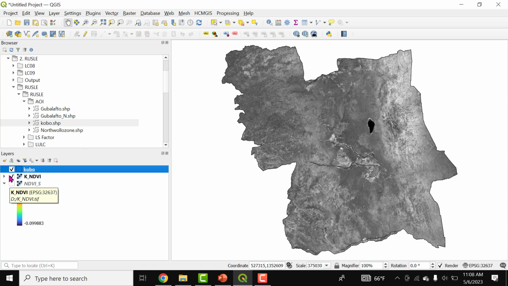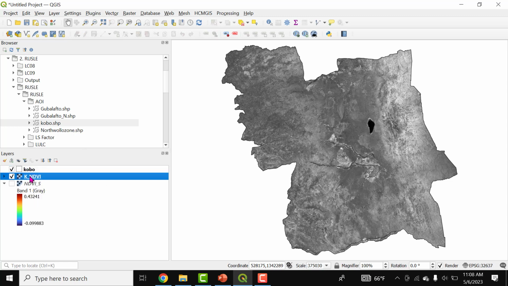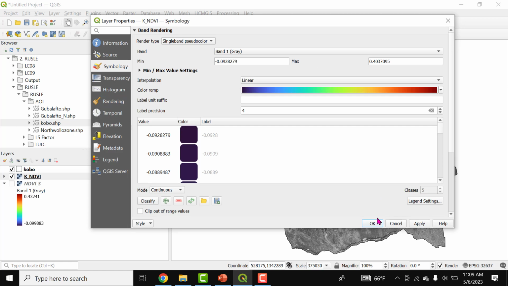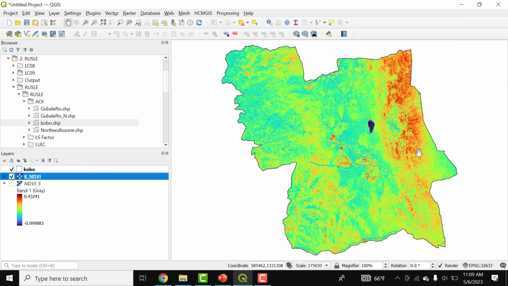To have better color ramp, double click on KNDVI. Then the same thing happened here. Select single band pseudo color, and okay. This is NDVI value of my study area.